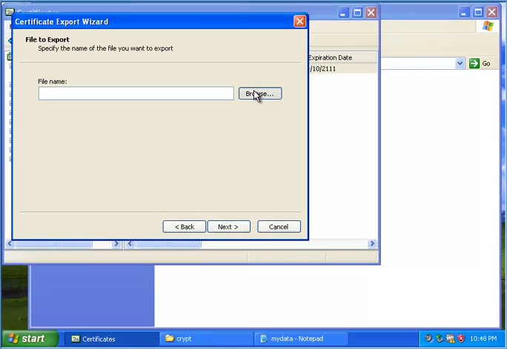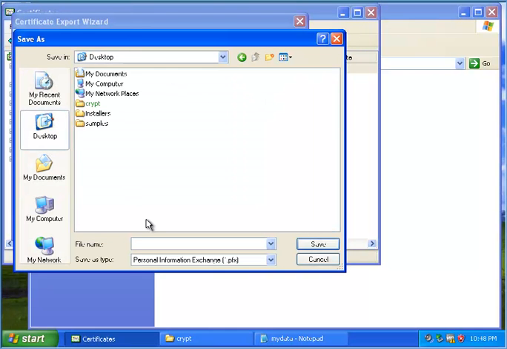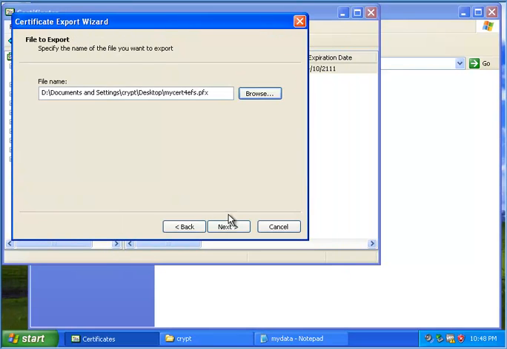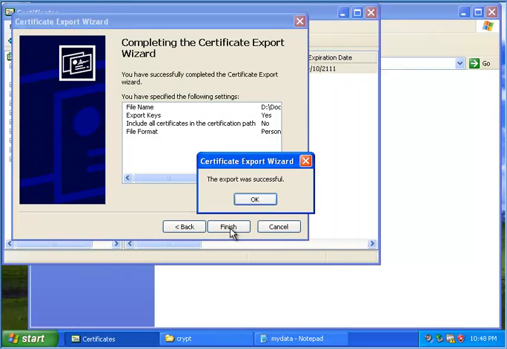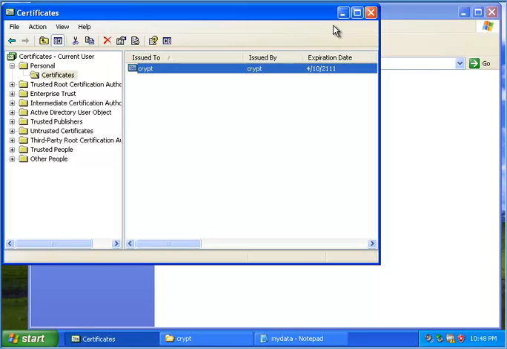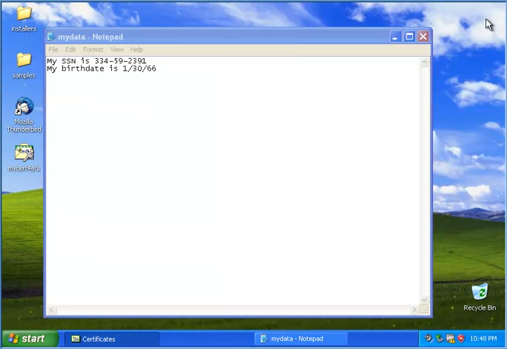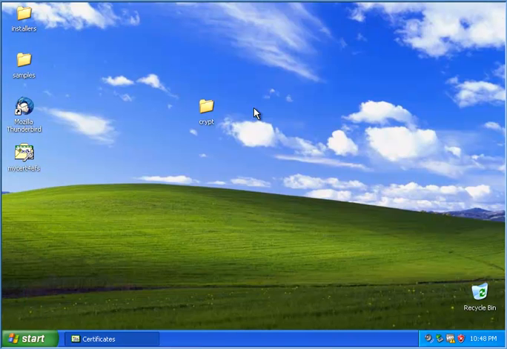So we'll go with that, browse to some location. Let's just stick it on the desktop so we can find it. My cert for EFS, and save. Okay, so we're going to close this up and see that now there's this file on the desktop, which is a backup of your key. So I'm going to show you another little demo on why it's so important to have this backup.